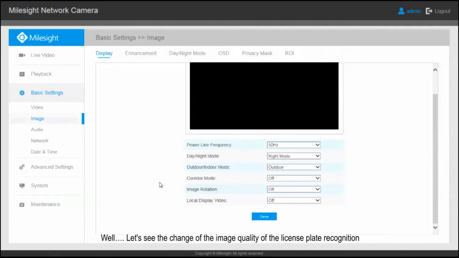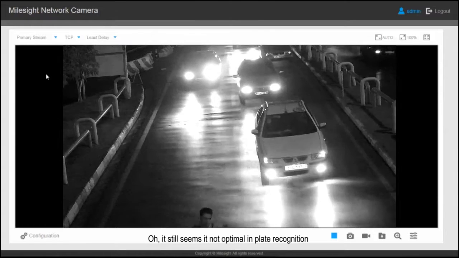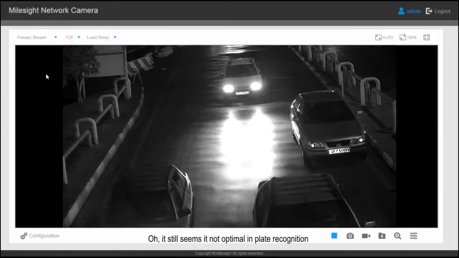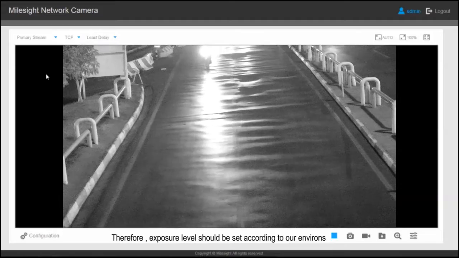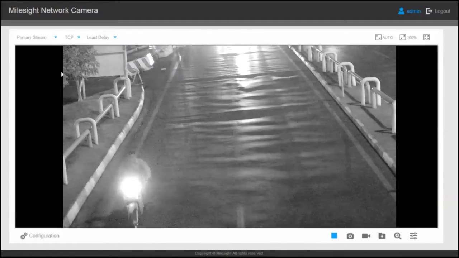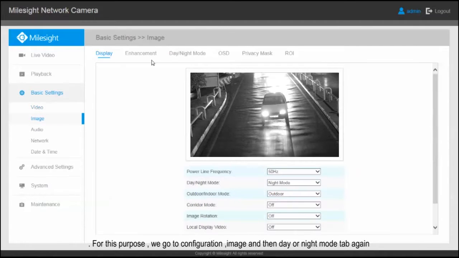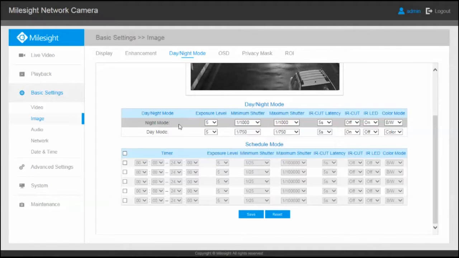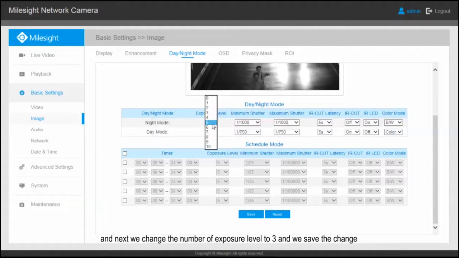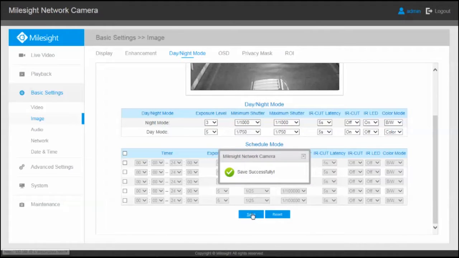Well, let's see the change in the image quality of the license plate recognition. Oh, it still seems it's not optimal for plate recognition. Therefore, the exposure level should be set according to our environs. For this purpose, we go to configuration, image, and then the day or night mode tab again. And next we change the number of exposure levels to 3, and we save the change.